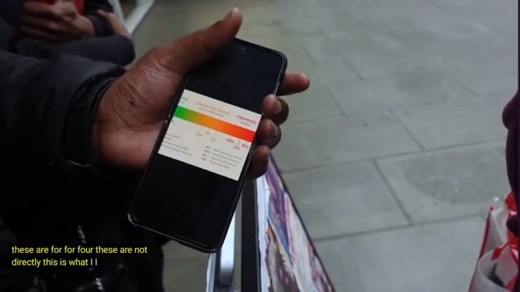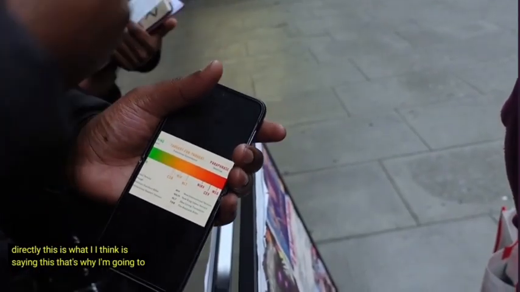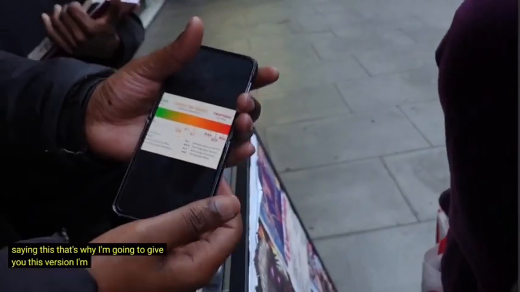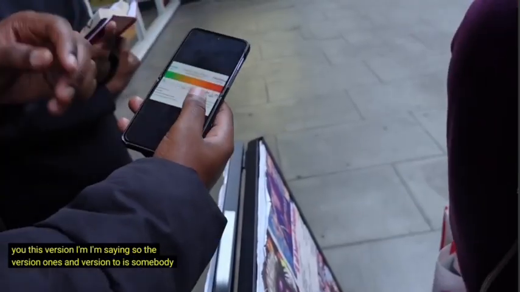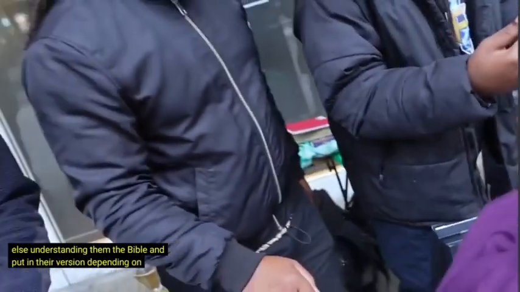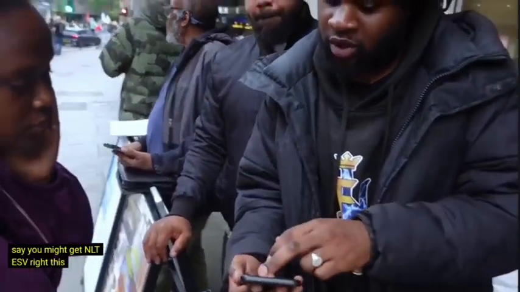This is what I think it's saying, that's why I'm going to give you this version. You know what I'm saying? So version one and version two is somebody else's understanding of the Bible and putting it in their version. Depending on, let's say you might get NLT, ESV, there's the way that they translate it.